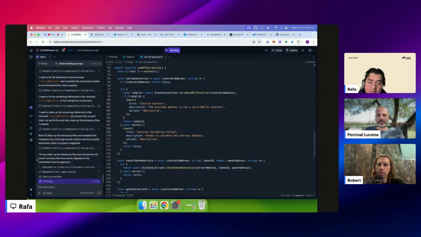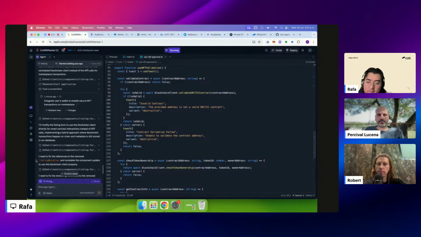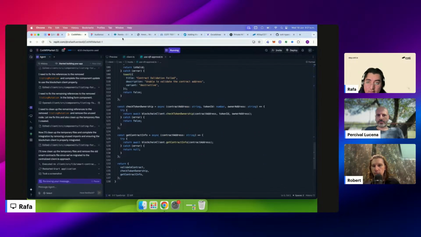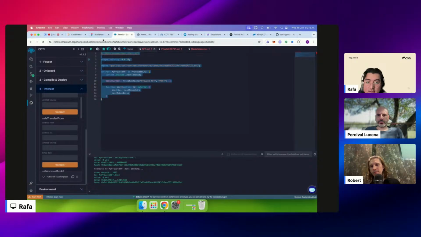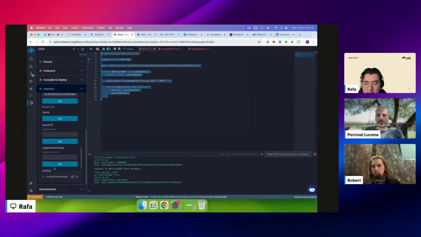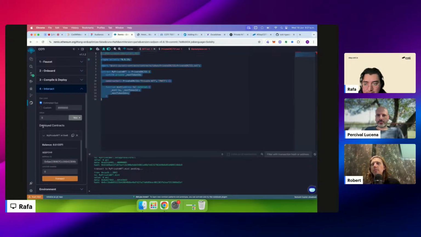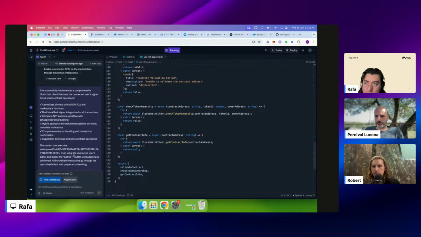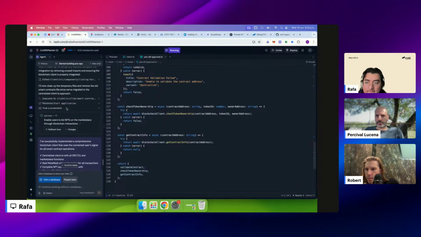Okay, so this is the last prompt we will use. So we already created our client that is calling these two smart contracts, that is the marketplace and the NFT, and that's it. There is not much to make. So it says, how does the blockchain integration work with your wallet? Can you test it? Okay, let's see.